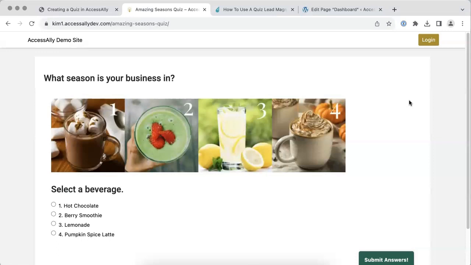So we'll go ahead and take this quiz. Now remember, you can have as many questions and structure your quiz in the way that works right for your business. But in this example today, I'm going to select that hot chocolate is my favorite beverage. Upon answering the question, I'm going to submit the answer to this quiz.